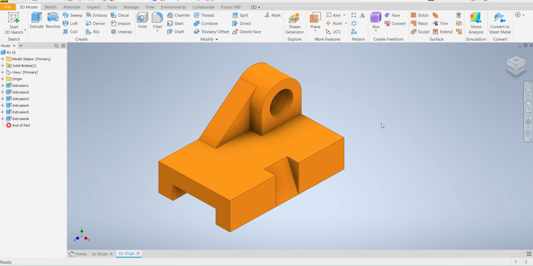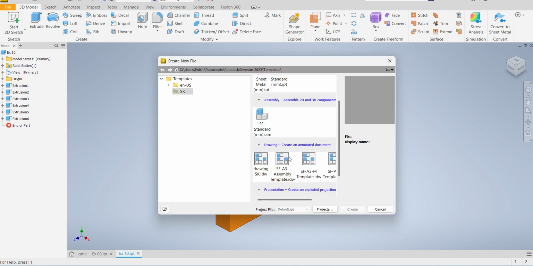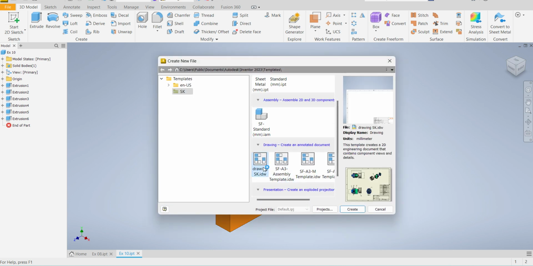In this tutorial I am going to show you how to prepare 2D drawings for manufacturing in Autodesk Inventor software. So here I already made the 3D modeling, I will just convert it into 2D drawings. Select file, new, select the 2D drawing template.